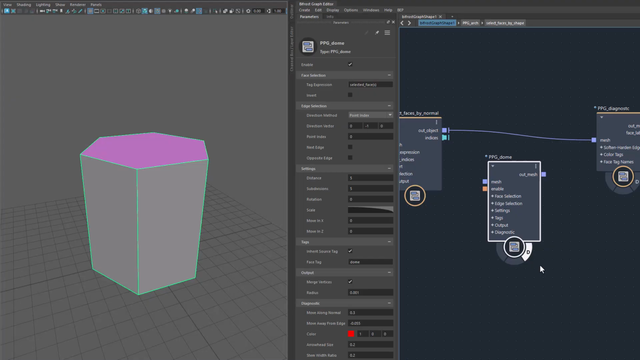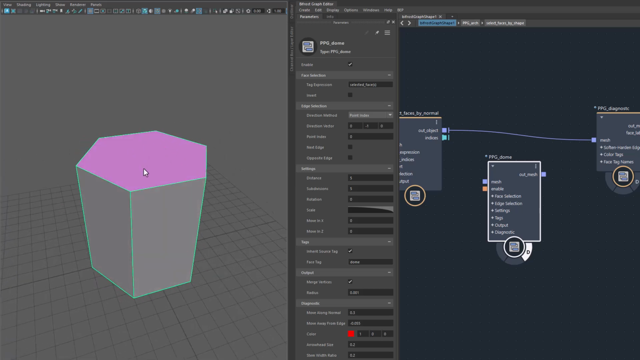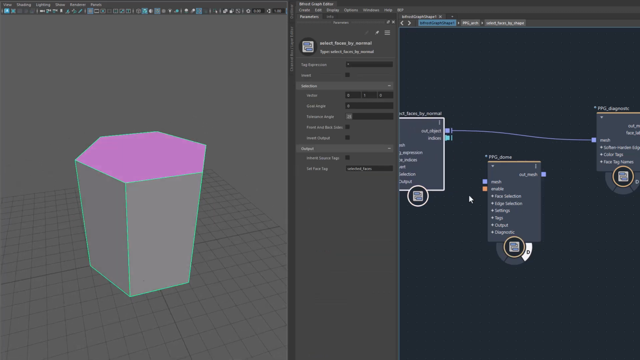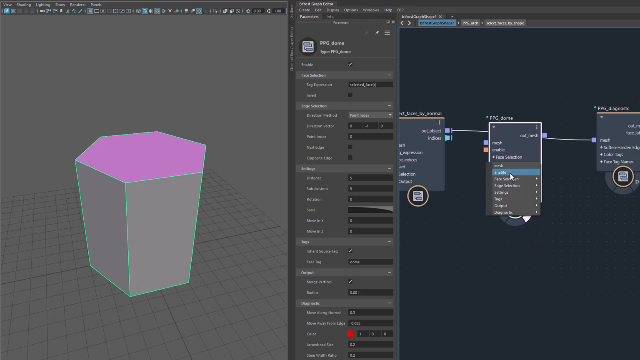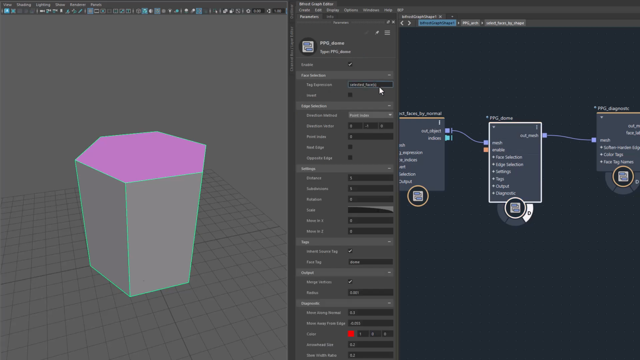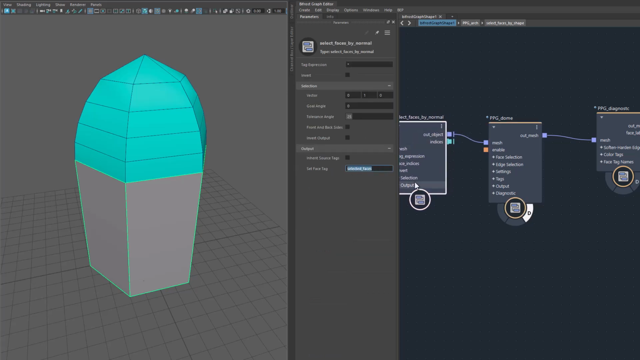This is a short tutorial for the node PPG Dome in PPG version 2.0. In this scene I have a six-sided cylinder and selected the top face of the cylinder using select faces by normal. And here's my PPG Dome node that I will now plug into this wire and tell it to use the name selected faces, which is created by select faces by normal, what we see here.